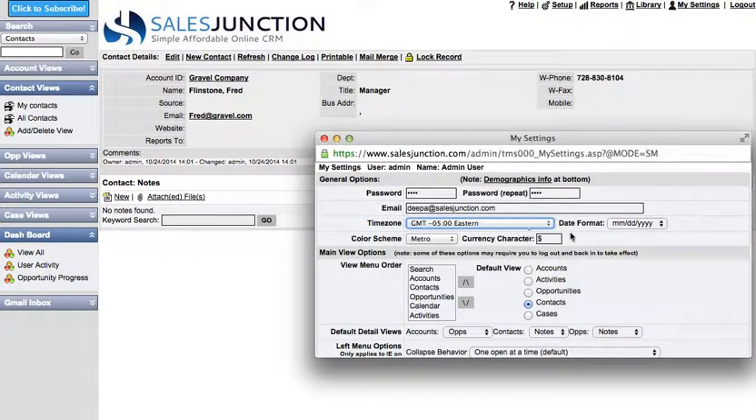You can select a date format. I prefer month, date, year, but it's entirely up to you. Here you can select your color scheme. So you can pick any of the standard color schemes that come with the system, or you can have your system administrator, or you can do it yourself, use the setup area to create your own specific color scheme.